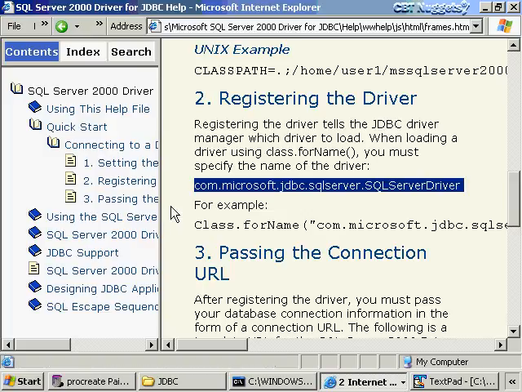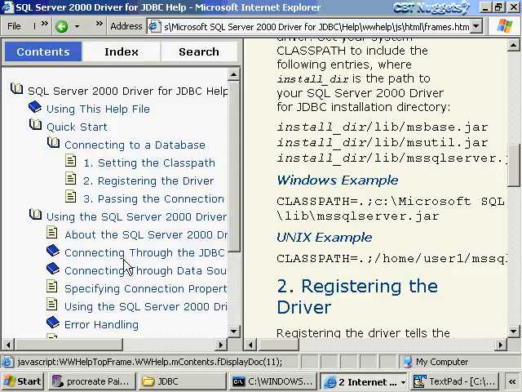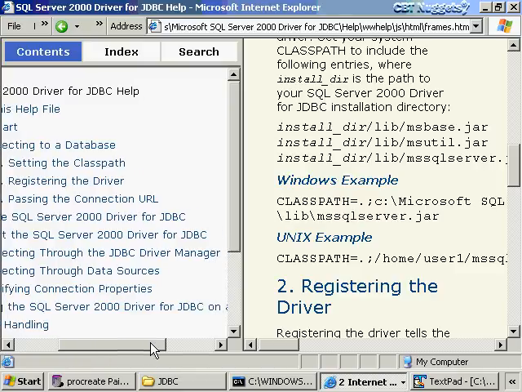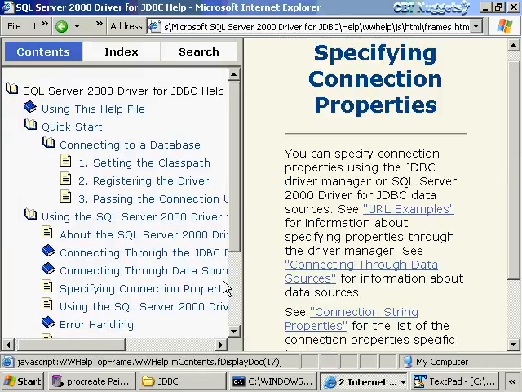So let's see what we have available to us in terms of configuring the connection string. And in order to do that, we must go back to the documentation. So I'm going to go to the using the SQL 2000 driver section, and let's take a look at connecting through the specifying the connection property.